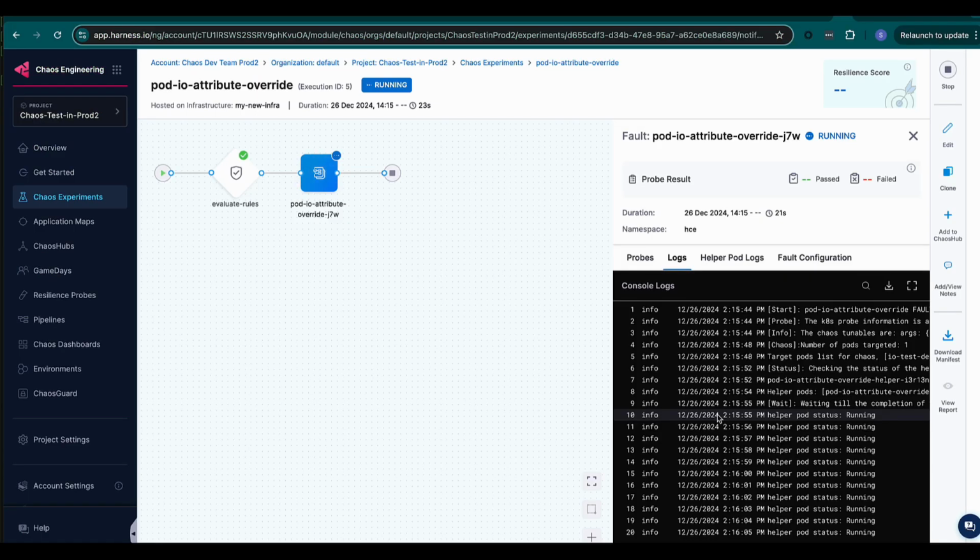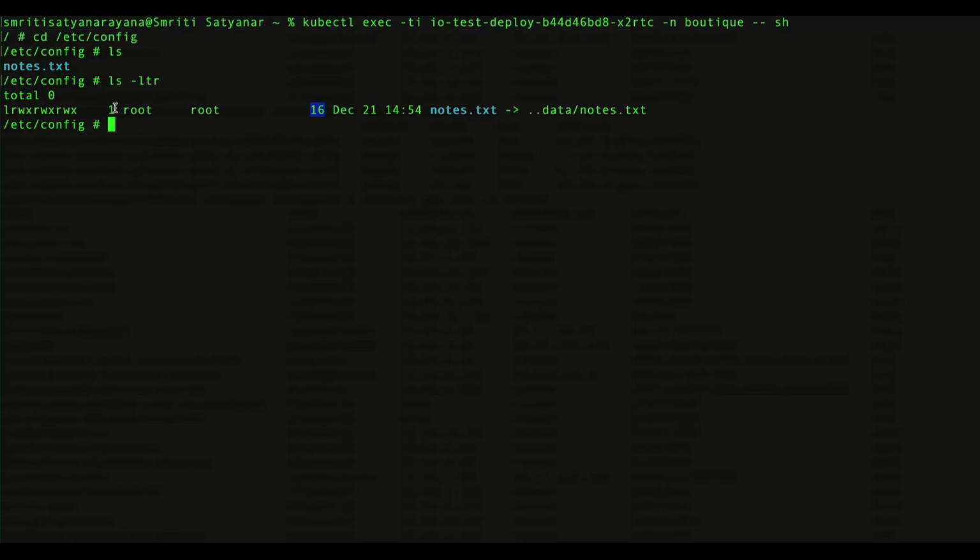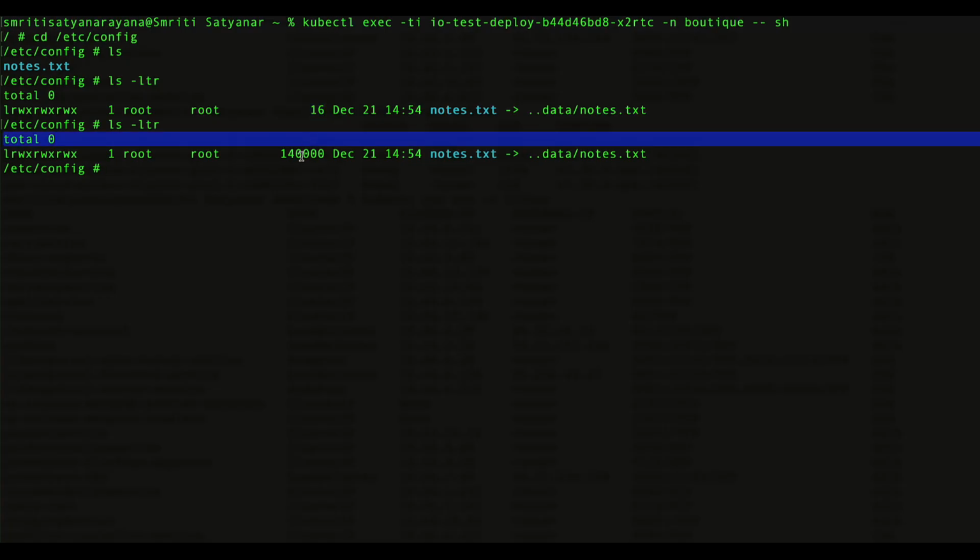You can see that the helper pod is running, which suggests that the chaos is in action now. We can try to execute the same ls -ltr and now you will see that the value of the size of the notes.txt file has changed. It was previously 16 earlier and now it has changed to 1,40,000. This is the same value that we specified in the tunables section. This shows that the size attribute was overridden when chaos was in action.